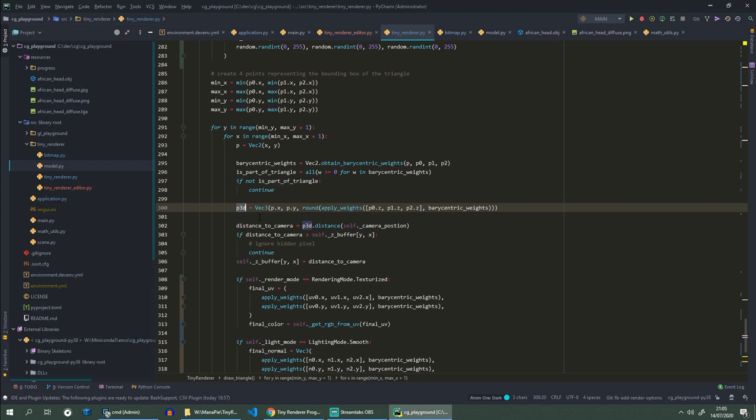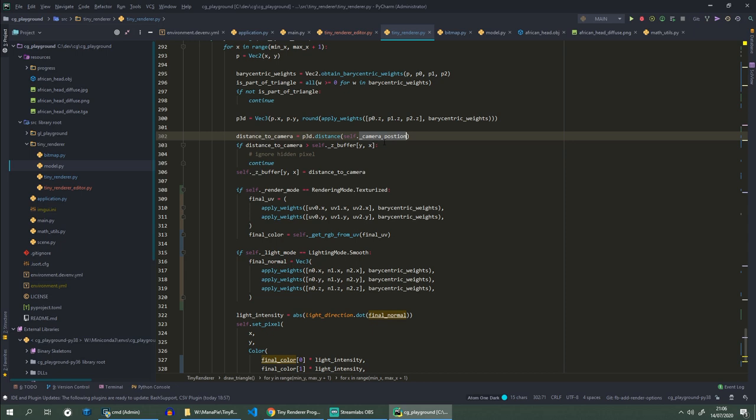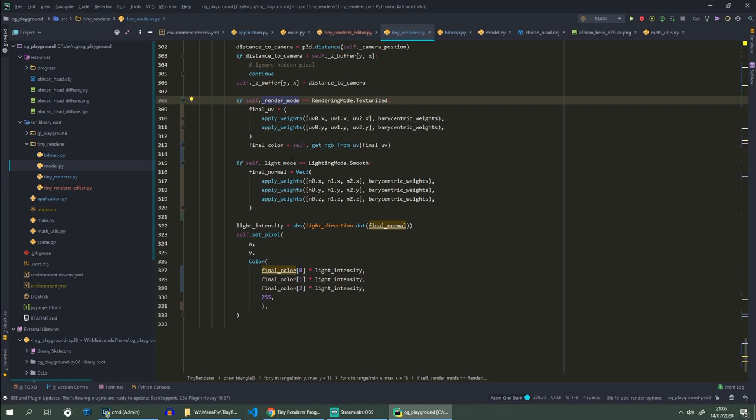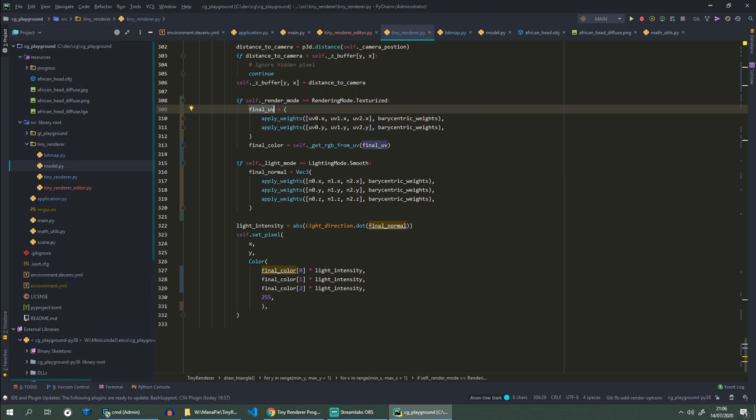Then I need to compute the z value, and here is what I did. I just applied these weights. I just need to multiply and sum all of them in order to get the final result. Then I find the z value of this point, and with the z value I can compute the distance from this point to the camera position, and if this distance is greater than a distance that is inside the Z buffer, then I should skip this pixel, right? Otherwise, I update the Z buffer, and then I need to render this pixel. And in order to render it, I need to find the final texture coordinate, and I did that just by applying the barycentric weights again, and then I get the final color.